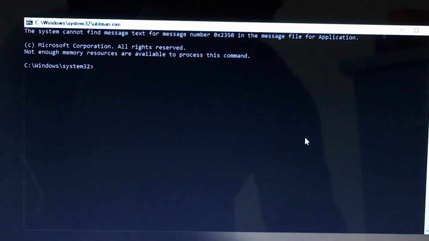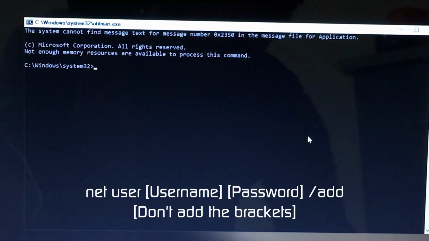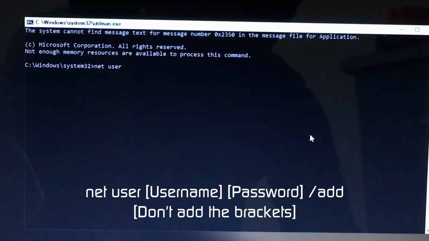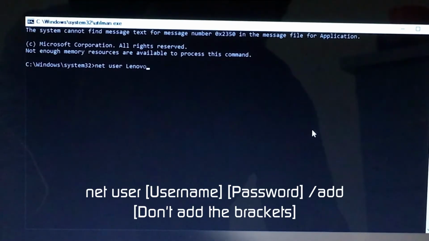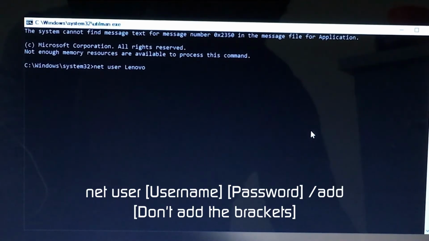Here we go. Right, so what you guys want to be typing in right now is the following, and this will be in the description as well. Net user. And then here's what you want to type in. You want to type in the user account name that you want to make. So if I want to make a new account and I want to call it Lenovo, I can type in Lenovo.